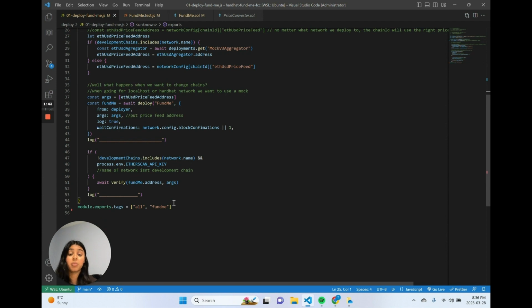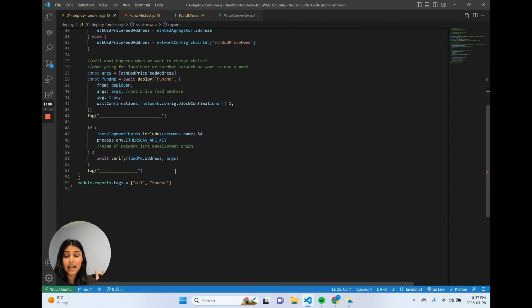If it is not a development chain and I do have an Etherscan API key that's provided in another file, which is usually the configuration file, I would be able to verify this contract on Etherscan, which is super fun because I can finally see my hard work paying off in real time.